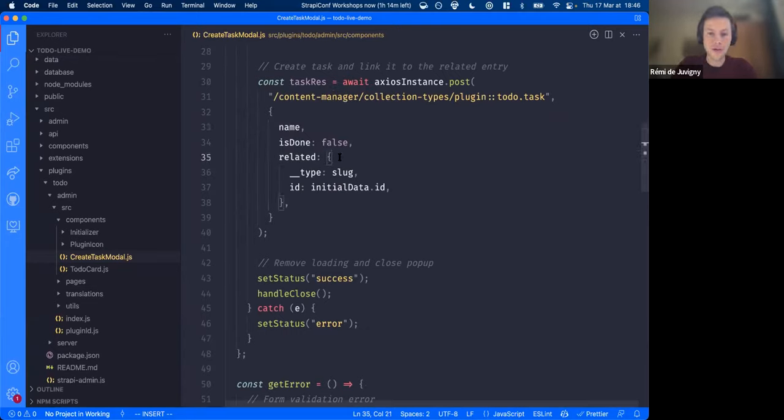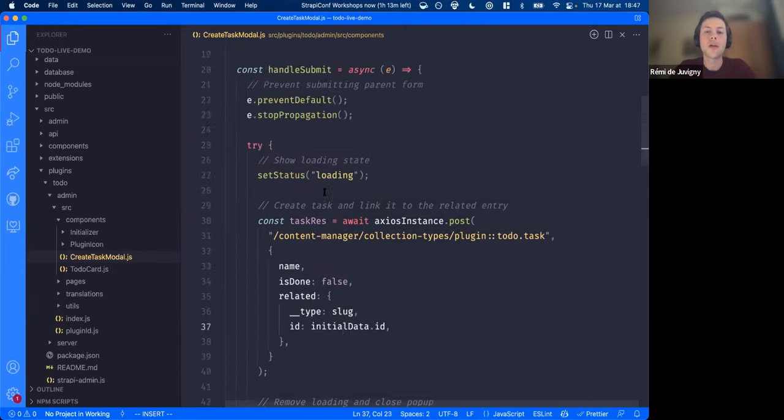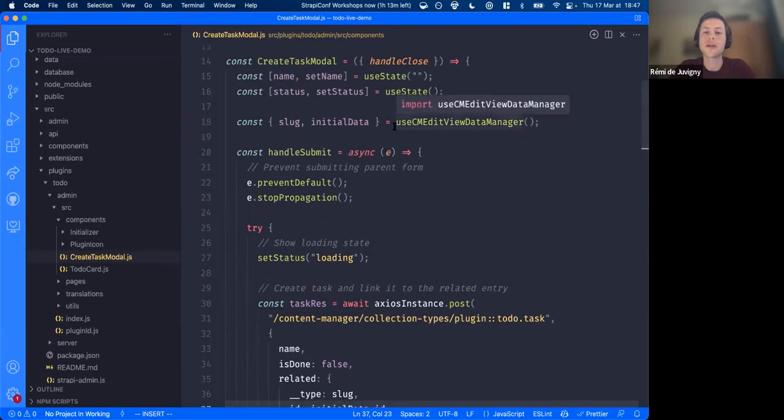So this is quite interesting. This is the way that you can create a polymorphic relationship using the API. So instead of directly passing the ID of your relationship, you need to pass it an object with a type property, which will be the unique identifier of the related content type, and then the ID of the related content type. And just like earlier, these values are coming from our context hook, which is useCMEditViewDataManager.